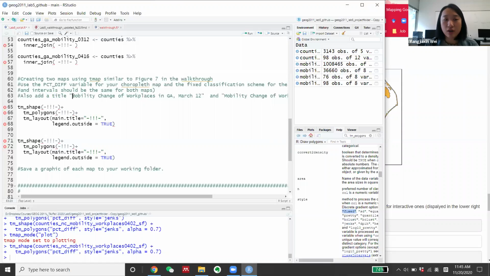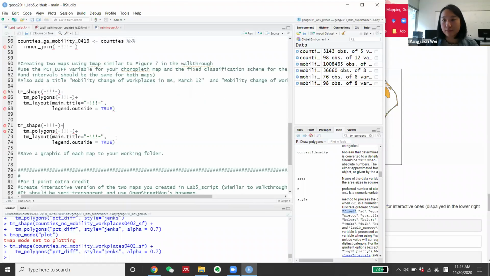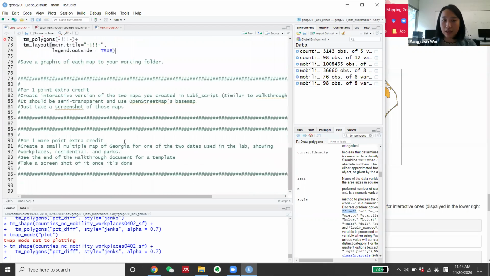Also add a title called Mobility Change of Workplaces in Georgia, March 12th, and Mobility Change of Workplaces in Georgia, April 16th. So basically, you need to replace the blanks here: what data you're going to map, what variable you're going to map, and the classification scheme. And here you need to replace the blanks with the title you want to put in. You're making 2 different maps for 2 different dates. So basically, that's what you need to do for the Lab 5 script.